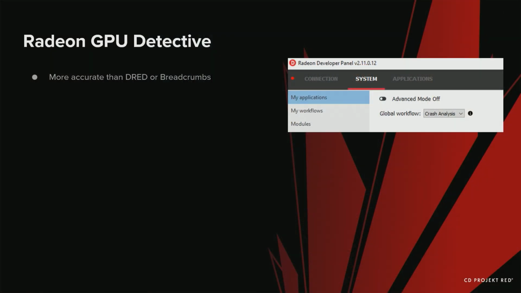So let's now go into Radeon GPU Detective. Radeon GPU Detective is more accurate than DRED or breadcrumbs. It has stricter detection, it instructs the driver to crash earlier and with more information. It also tracks resources in case of a page fault. However, as I said, you need to enable it at the driver level, as it requires a special mode to operate in, the crash analysis mode, which will then provide you generally more information.